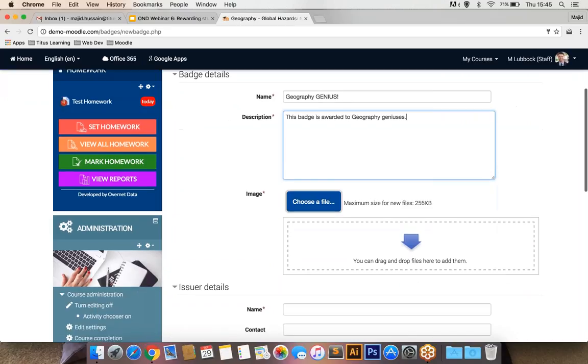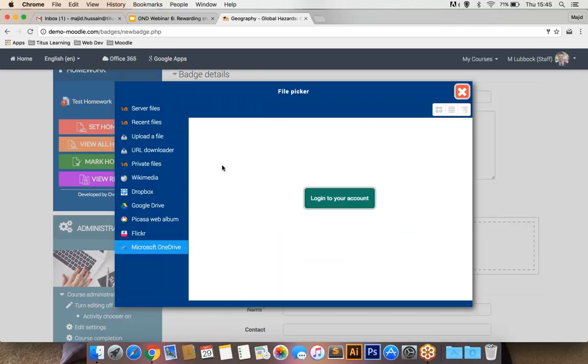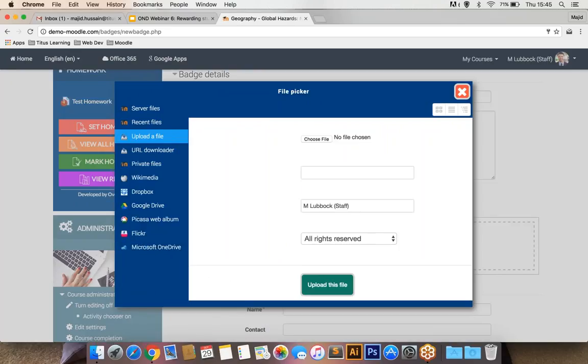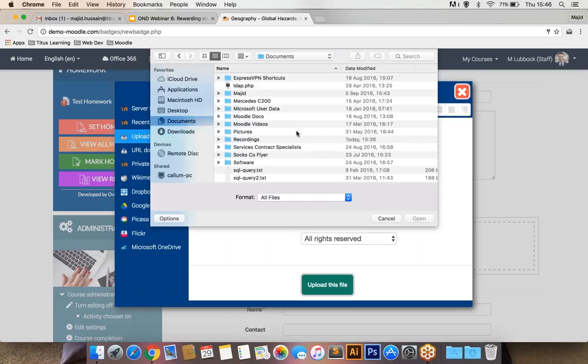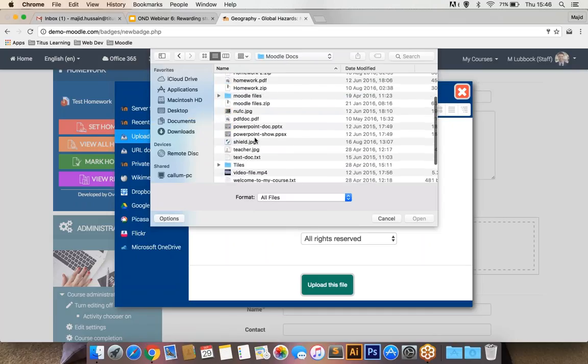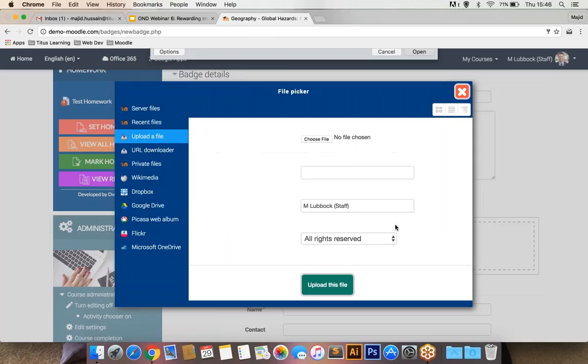Okay, and then we can apply an image to a badge. So I have an image on my computer which I'm going to use, but you can create an image yourself using photo editing software, or maybe even download a photo from Google, a free to use one. So I'm just going to use what I have here. I'm going to have a JPEG here which I want to use.